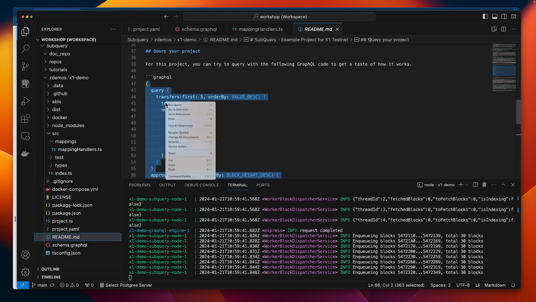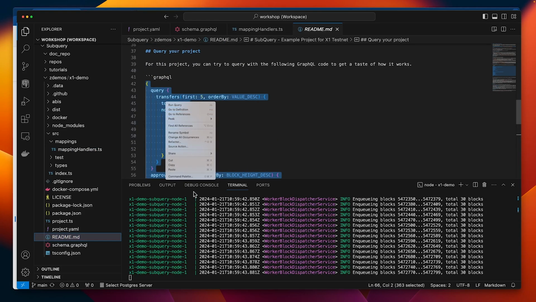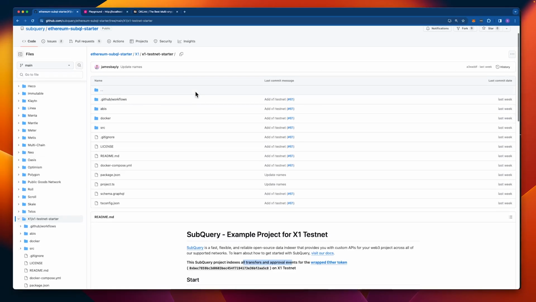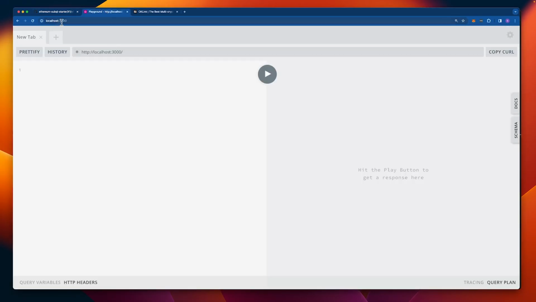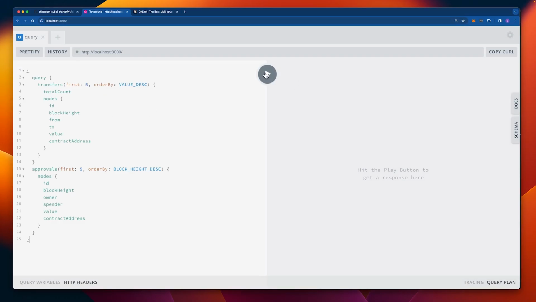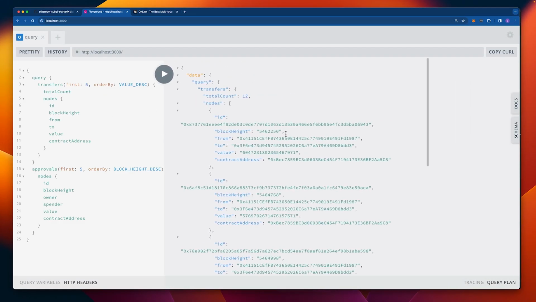Let me go ahead and copy the sample GraphQL query, and we'll jump into our browser, localhost:3000 here, and I'll go ahead and paste in the sample query, hit run, and then you can see we've got some data coming back, which is great to see.